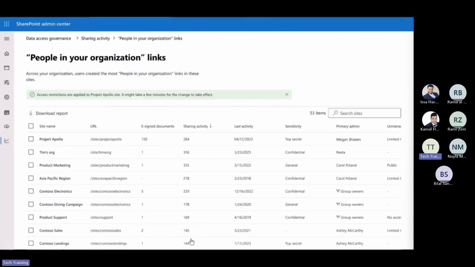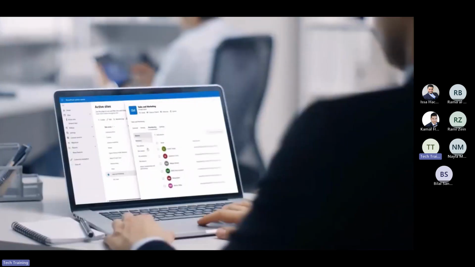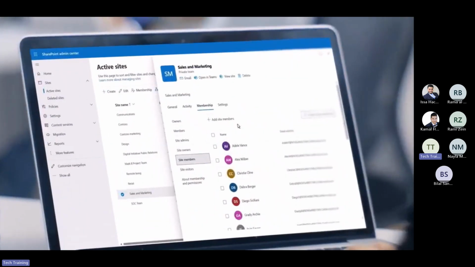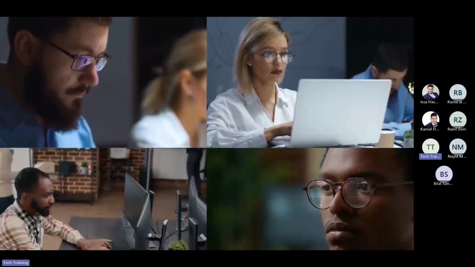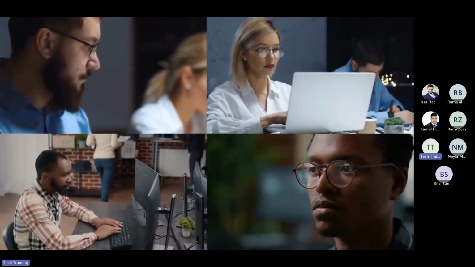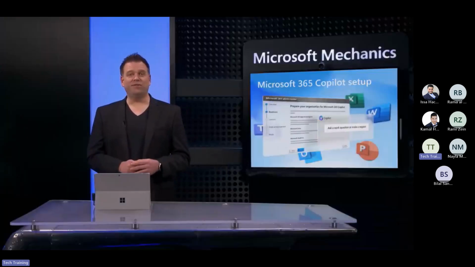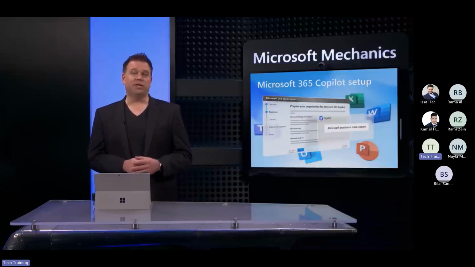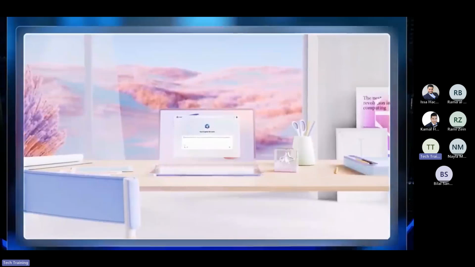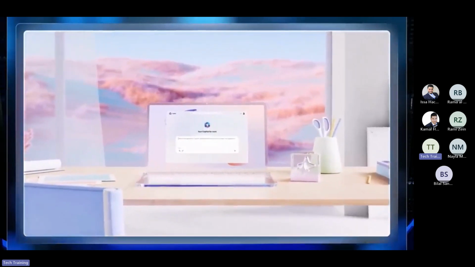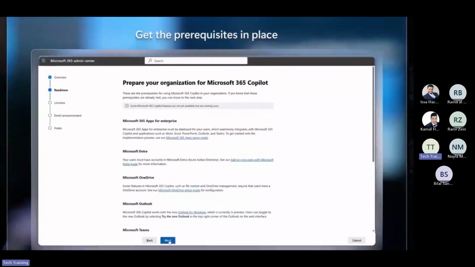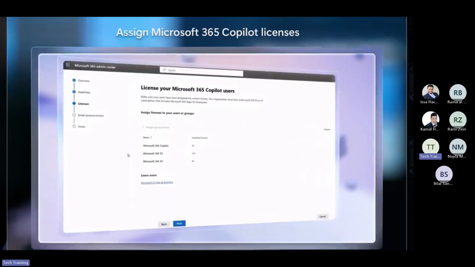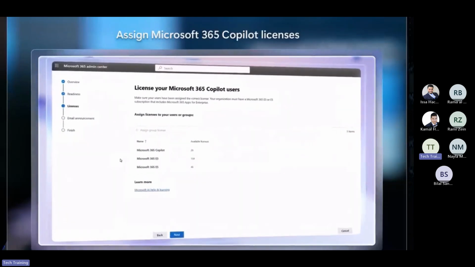These are just a few options, and once you have the controls in place, you can validate your access using search in the context of users with different roles in different departments or geographical locations. So whether or not you plan to use Microsoft 365 Copilot broadly, getting to just enough access will improve your overall information protection. Now, the second thing to prepare for Microsoft 365 Copilot is to get the prerequisites in place, and the third is to assign Microsoft 365 Copilot licenses.